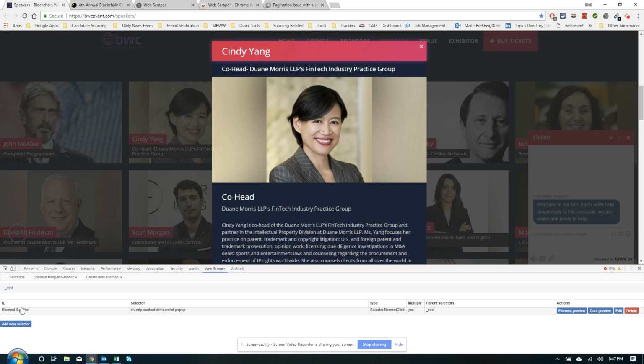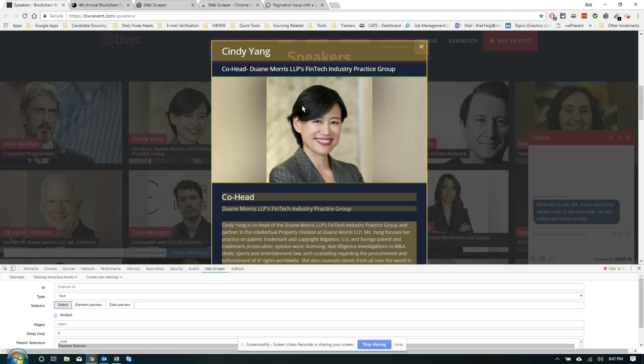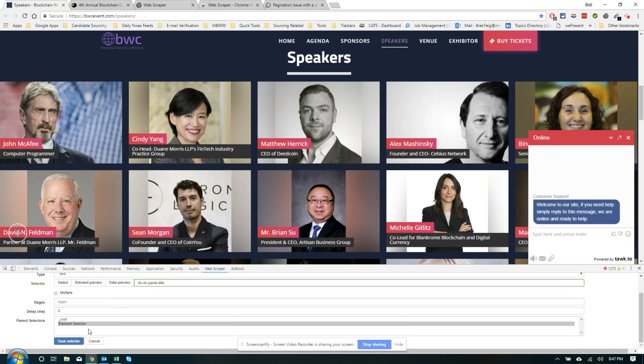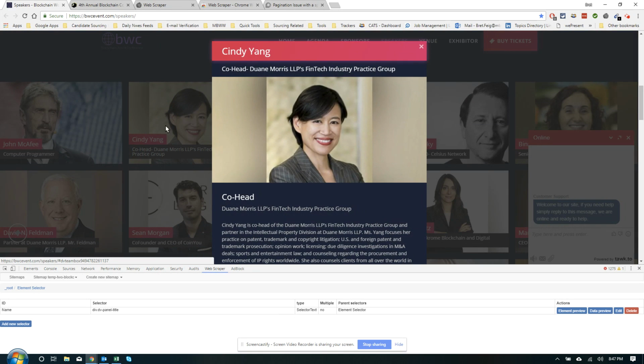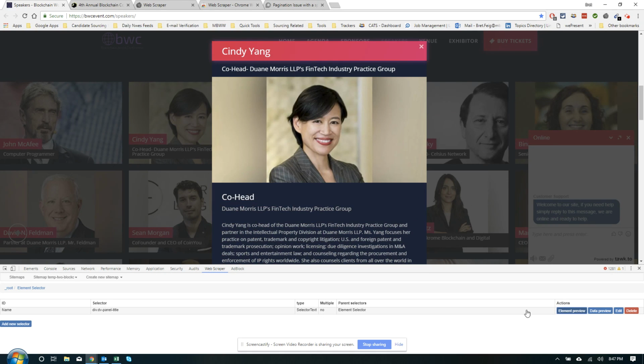So now we're in the element selector and we've selected the element, but we want to now go into the root element selector and choose what we want. In this case, I want the text. I want to get name, right? So we're going to get name. We're going to save it. And again, wanted to see if I got it right. Element preview, red box equals correct.